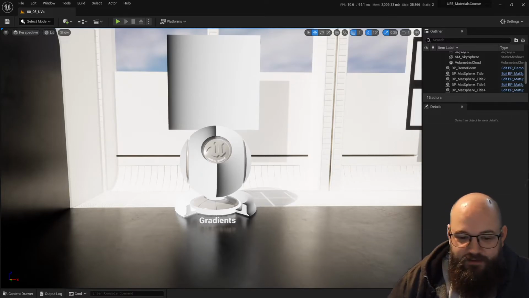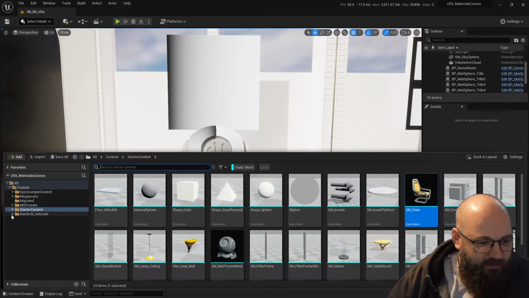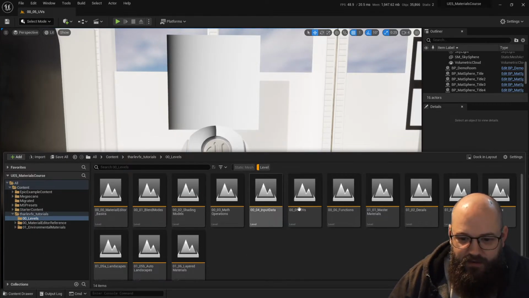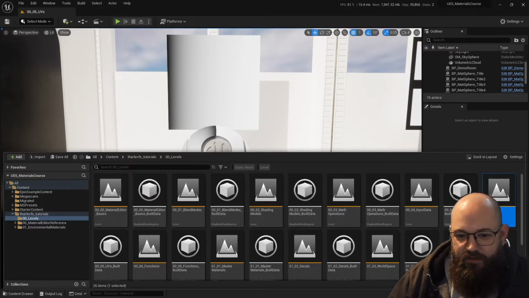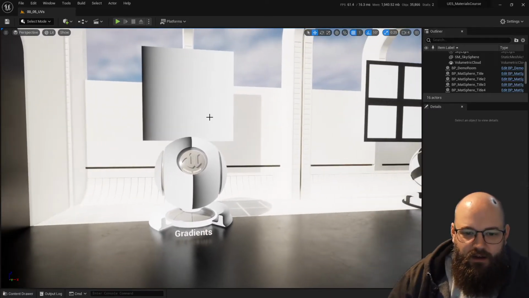Right, hello and welcome back to another series of videos, this time looking at UVs and how we can manipulate those in our material editor to do all sorts of effects and things. So I'm here in level 5, U5 UVs, and we're going to start having a look at what exactly UVs are and how they work.